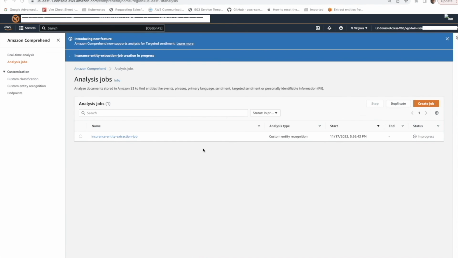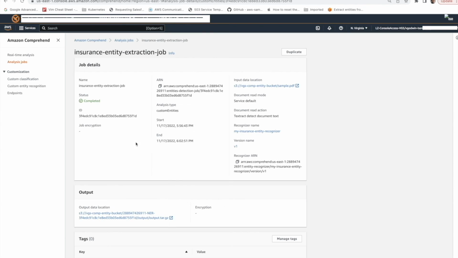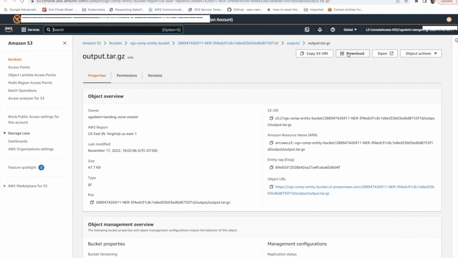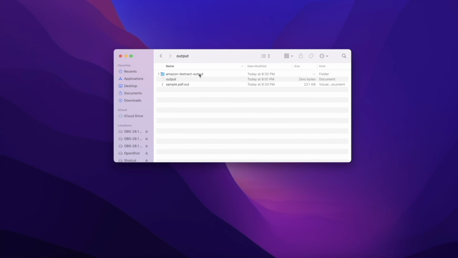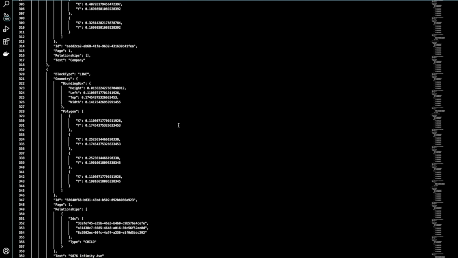Now look at the status of your job in progress. In a few minutes, you will see the status of your job completed. Once the job is complete, you can review the results of the job in S3 output location that you specified. Click this S3 output data location link and click download button to download the file. In the output folder you will see JSON output file generated by Amazon Comprehend, and you will see the entities detected and entity types and the confidence score for each entity detected.